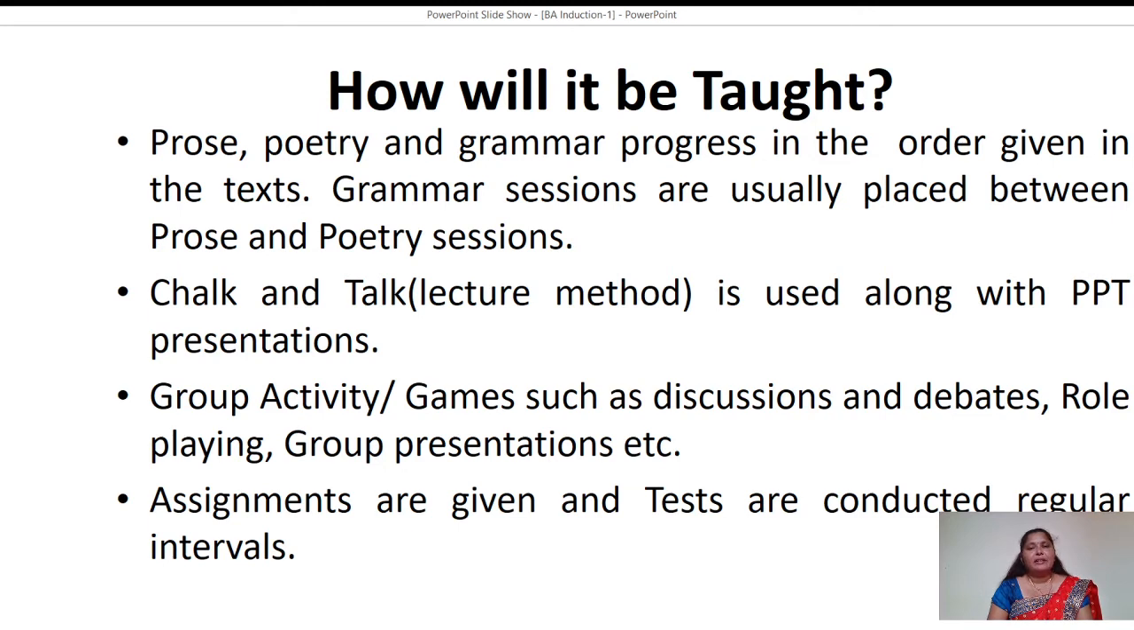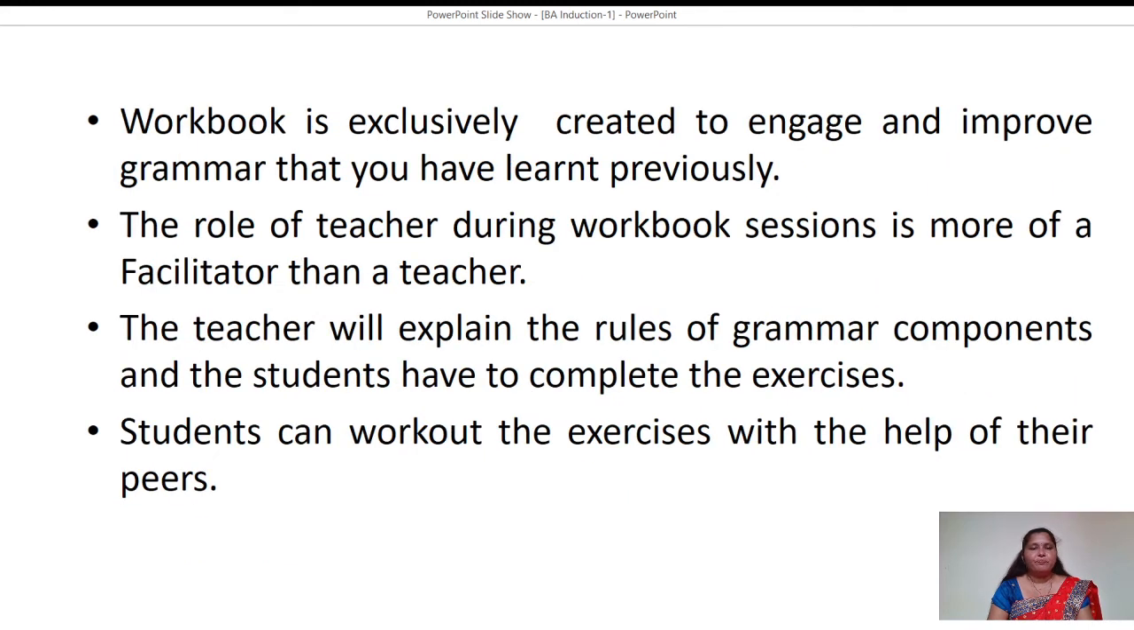How will it be taught? Prose, poetry and grammar progress in the order given in the text. Grammar sessions are usually placed between prose and poetry sessions. Chalk and talk, which means the lecture method, is used along with PPT presentations. Group activities, games such as discussions and debates, role playing, and group presentations are included. Assignments are given and tests are conducted at regular intervals.